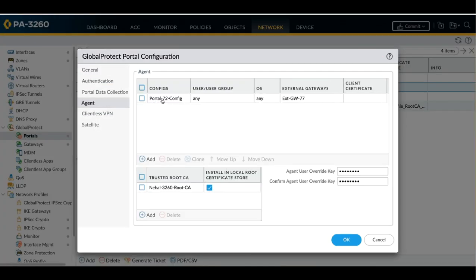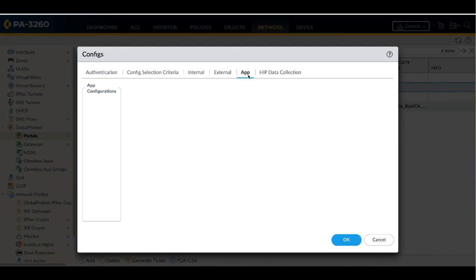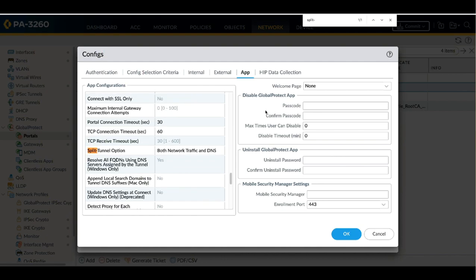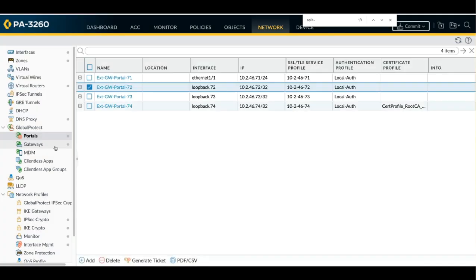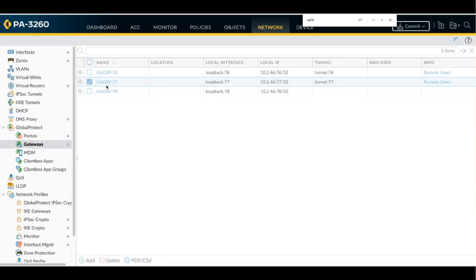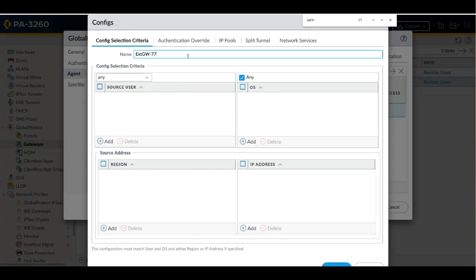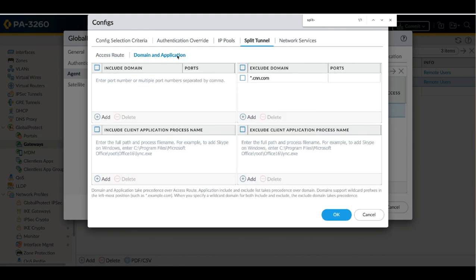As I mentioned, the feature can be enabled on the GlobalProtect portal under agent and app configuration. Here we have the split tunnel option, and as a part of the split tunnel option, we have to select both network traffic and DNS. Once that is configured, we can go to the GlobalProtect gateway, and under the agent client setting, under split tunnel and domain and application, we can specify the domains for which we want to include or exclude DNS queries and traffic. So in this case, we are excluding star.cnn.com.